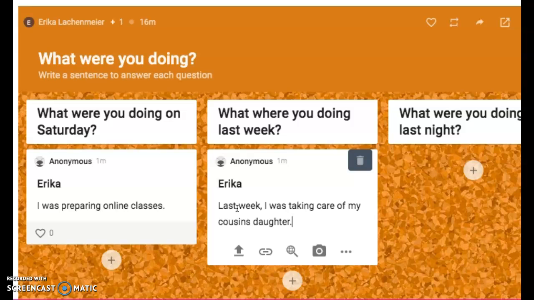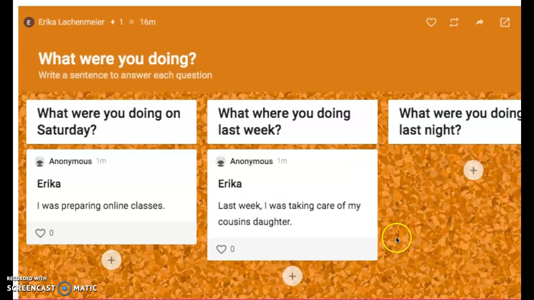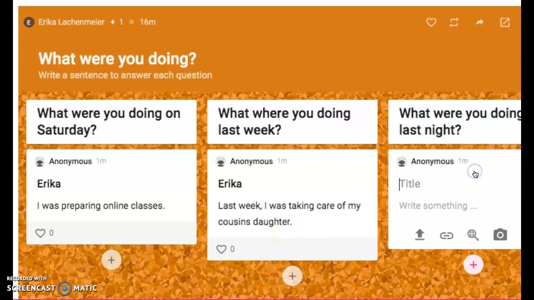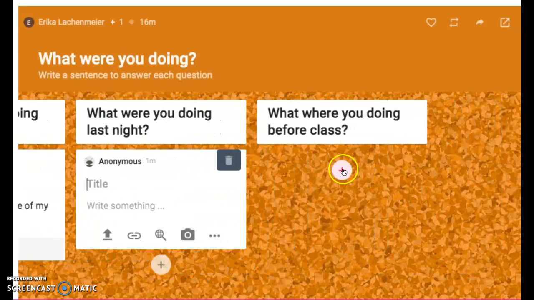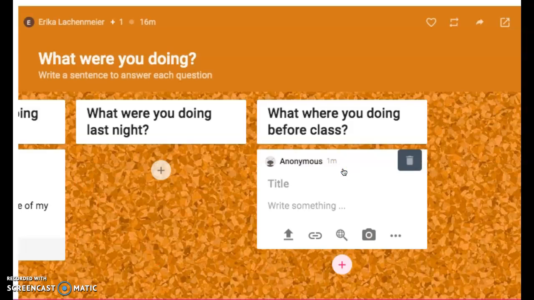When I'm done, I just hit enter. Actually, just click out of the screen. There's other options down here, but you don't need to do any of them. So I'm going to keep clicking under each question to answer. And remember, there's 4 in this case, so I have to go all the way over here and click the last one. Now, what if I make a mistake?